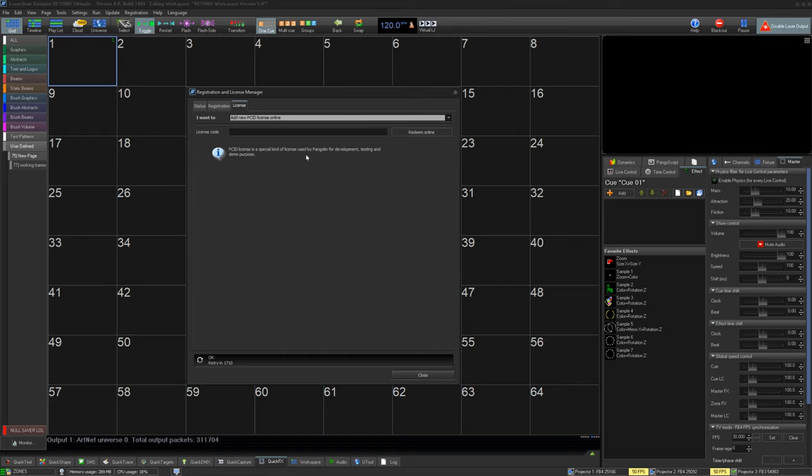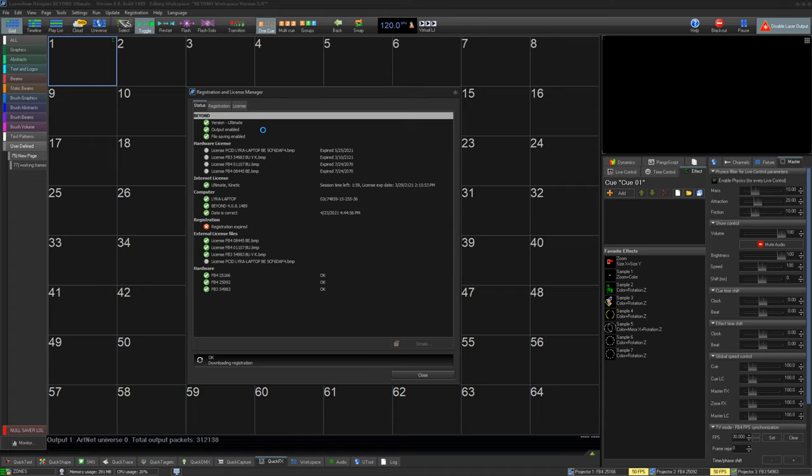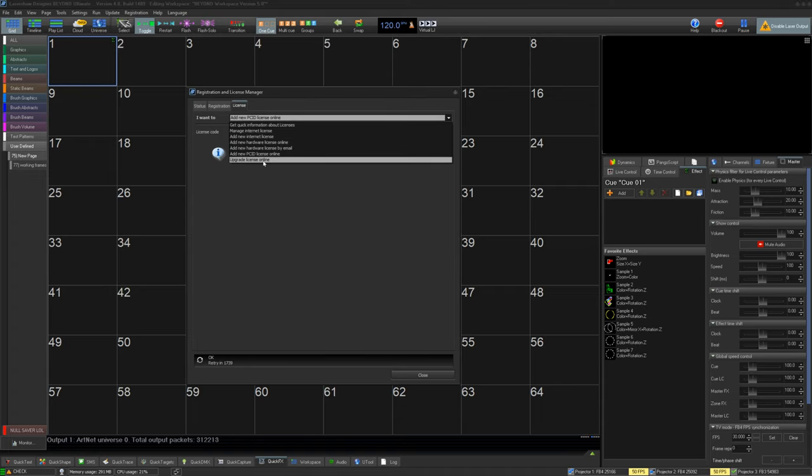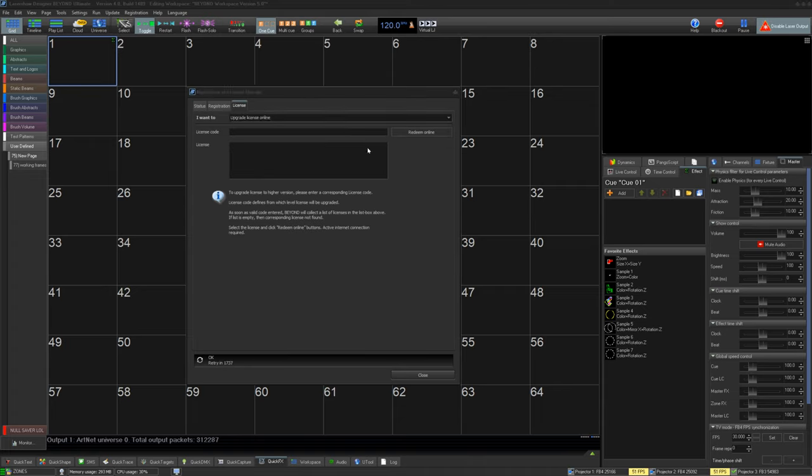Next is Add New PCID Licenses. For PCID licenses, you just want to enter the code and redeem online, and it'll bind that license to the specific PC. PCID licenses can only be redeemed online. Last is Upgrade License Online. Here you can upgrade perpetual licenses of all types. Once you put the code in the box, upgradable licenses will be listed below. Select the license you would like to upgrade and click Redeem Online.